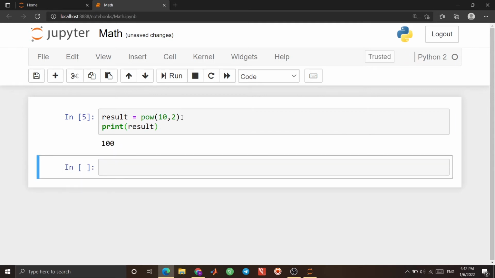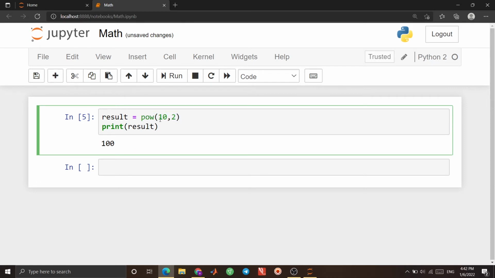The meaning of this function is that it is multiplying 10 by 10. And if I, for example, change it to 3, it means that I'm going to multiply 10 by 10 again by 10, 3 times. So in here 3 is defining the number of multiplications of the first argument. This is the meaning of these two arguments.